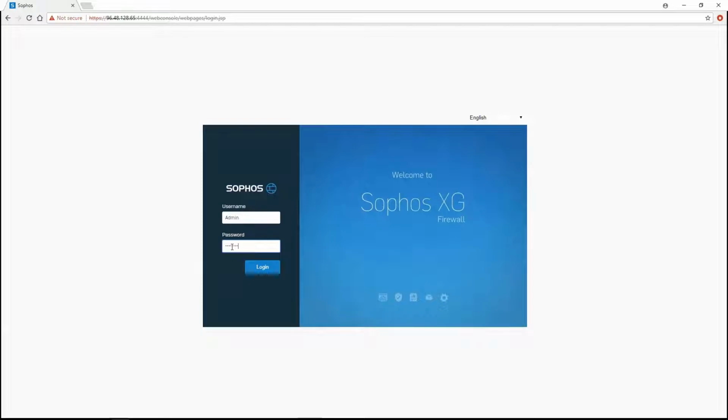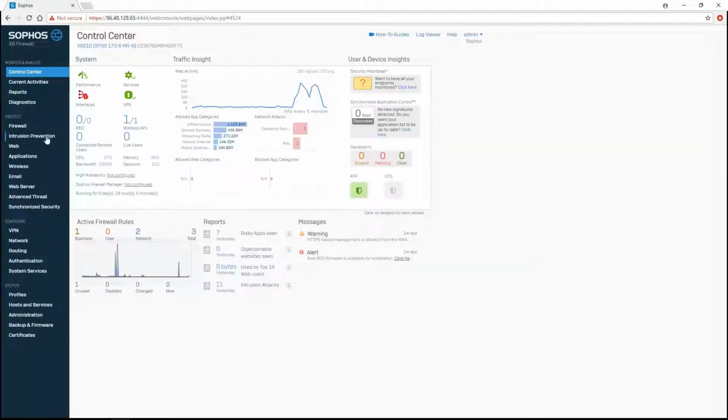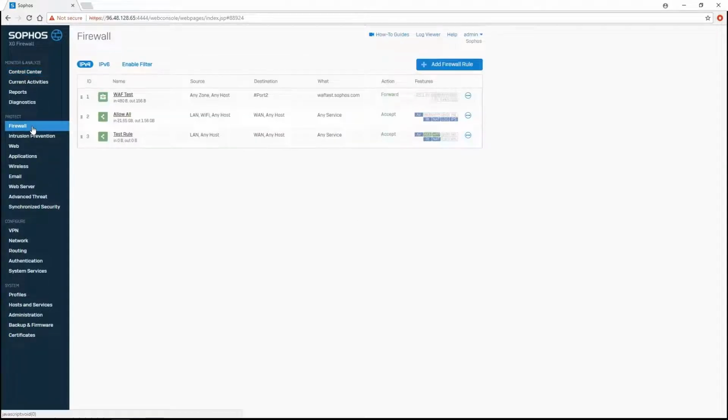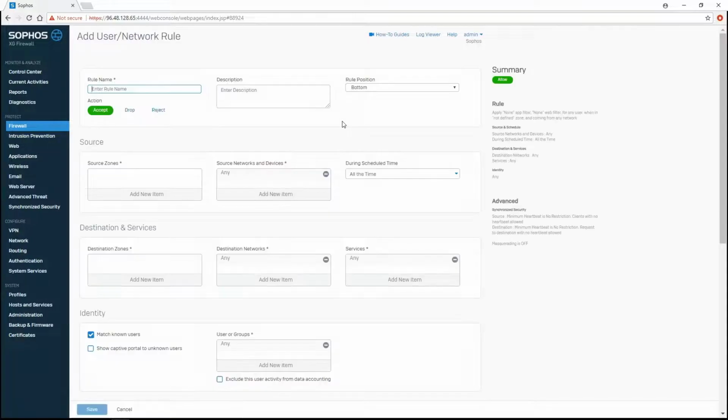We'll start off by logging into the XG firewall, and then we'll select Firewall under the Protect menu items. To create a new firewall rule, we'll click Add Firewall Rule in the top right. From here, we can select either a user or network rule or a business application rule. In this case, we'll create a user or network rule.